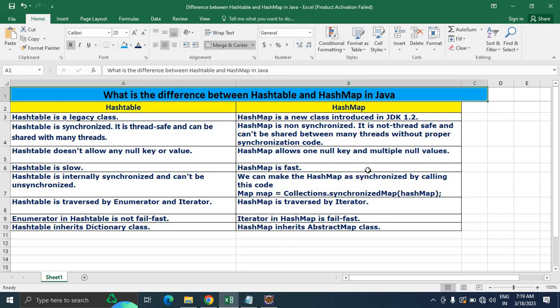My name is Ramesh. In today's session, we are going to discuss the difference between hash table and hash map in Java. This is one of the most important and common interview questions. Let's check all the features one by one. Hash table versus hash map. These two classes are present in the map interface.